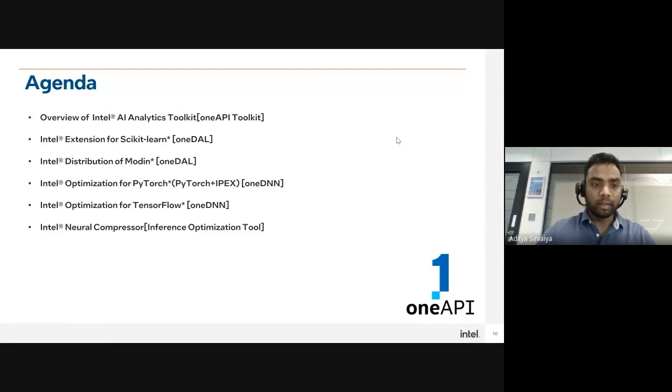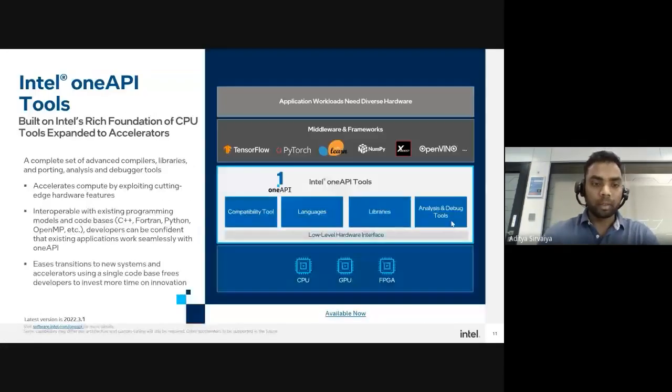So first we'll see Intel extension for scikit-learn, that is applied on top of scikit-learn, and then Modin, that replaces pandas, you can use it instead of pandas to optimize your data pre-processing things on data frames. And then PyTorch, for PyTorch we have this Intel extension for PyTorch that you can install on top of your PyTorch workload. And then TensorFlow, you can install the whole Intel distribution of TensorFlow. Then there is this neural compressor that is mainly for inference optimization. So these are the things we'll cover.